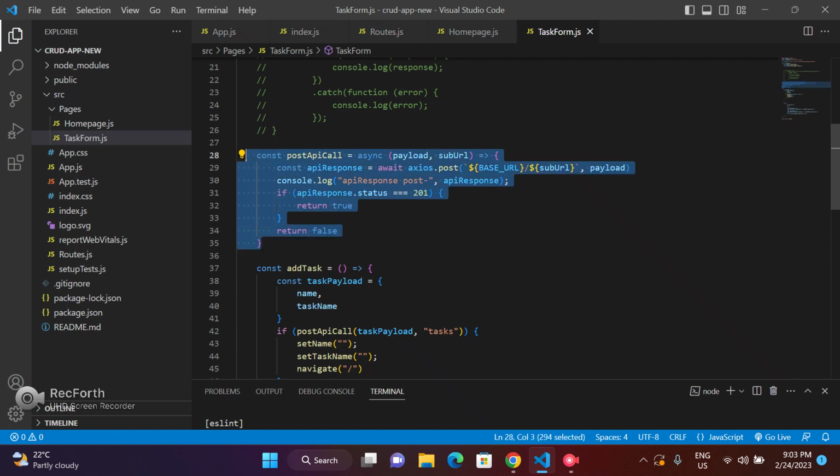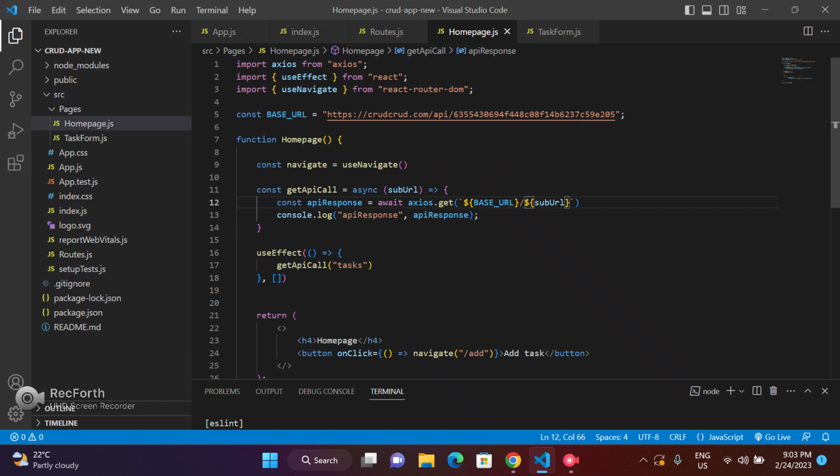Rajesh, bro, you got it? She's asking about the homepage. Homepage is also the same. Assume this is a common call for task. What we need to do? If I hardcode task here, what will happen? This will make every call to the task folder only. But I want this function to work for everything.